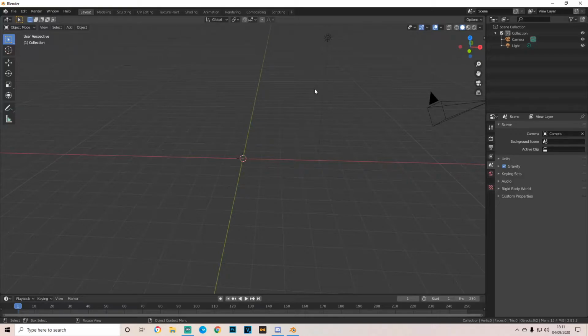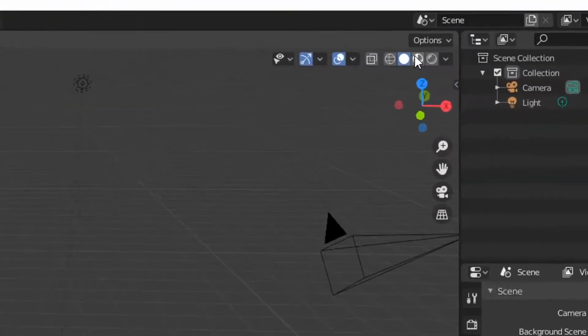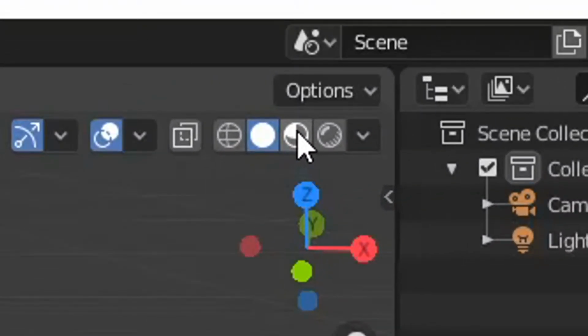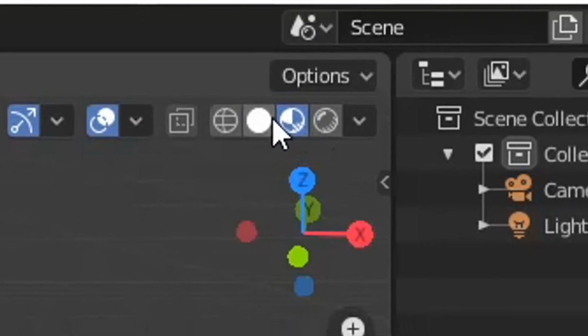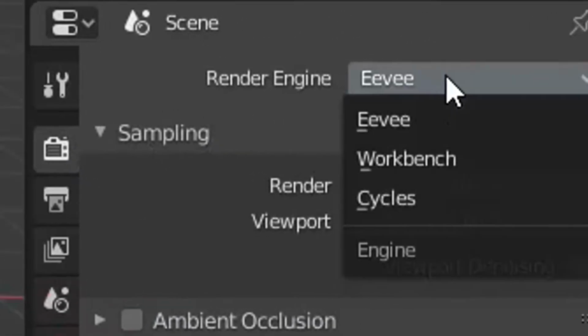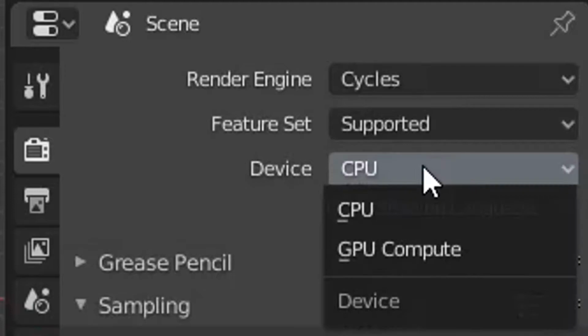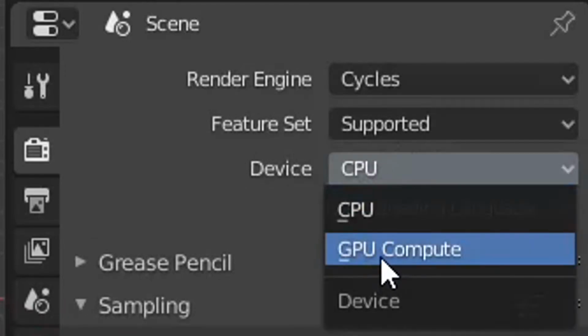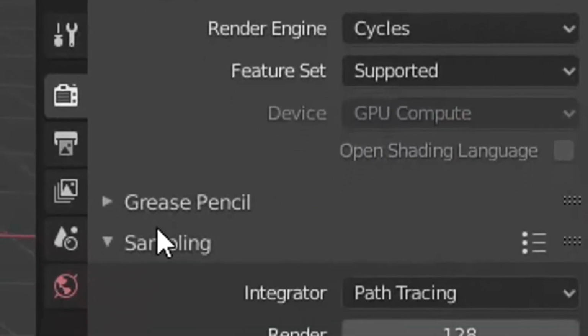Okay, so before we put the characters in, we need to do the settings. So up in the top right, you want to press this semicircle type thing. Press on that. That will make it so our things are textured when we bring them into the software. Then down here, press the camera. Press EV, change it to cycles. And then press the CPU and change it to GPU compute.